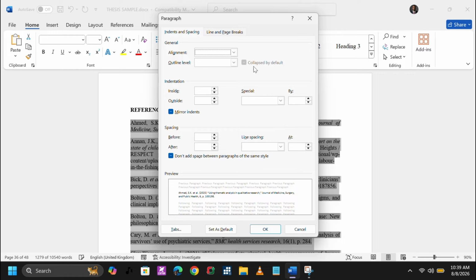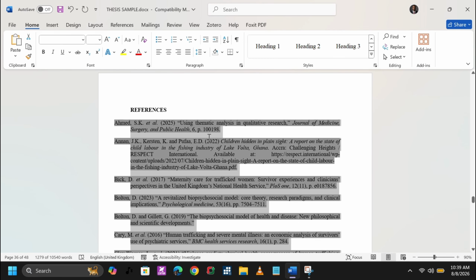For references, it differs, but usually you should leave them hanging. So you come here and click hanging. Then you see the 0.5 specification here. That is it. So you leave them hanging. Then you click OK. Very nice. So usually you see most references in printed documents like this. So this is how you format your references as well. And again, it differs for each institution or organization. So make sure you know what you are expected to do.